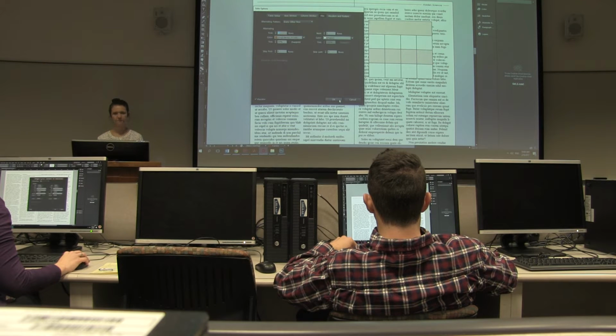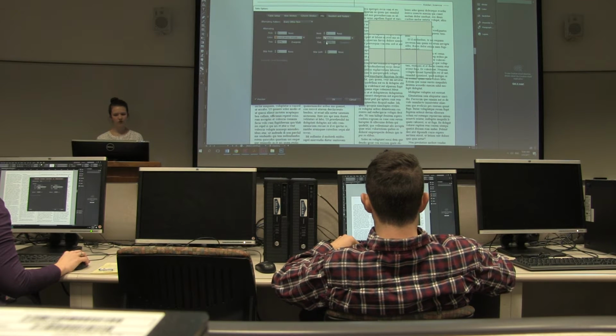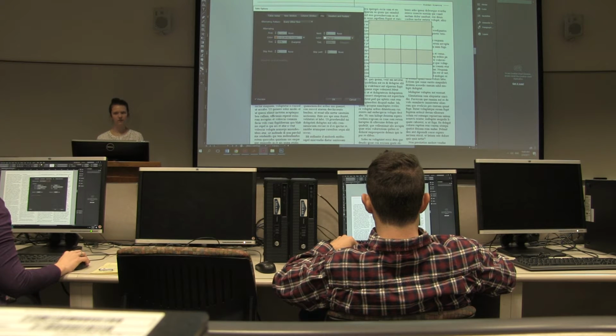And how did you make it not transparent? So this color over here, it was selected as no color, and so it was transparent, but then once I changed it to white, then it was opaque.